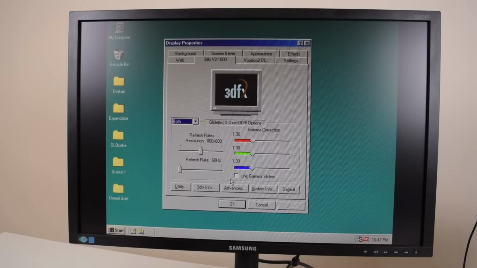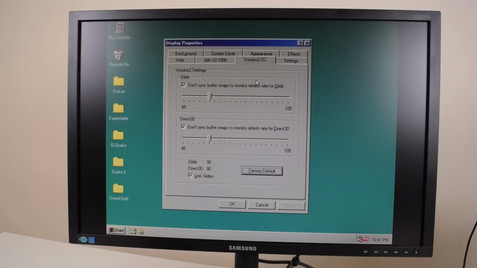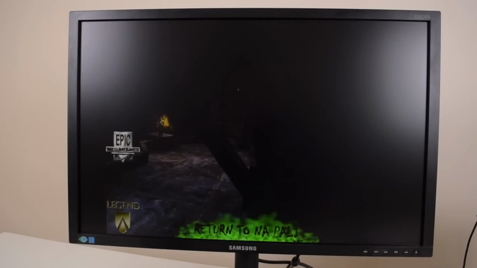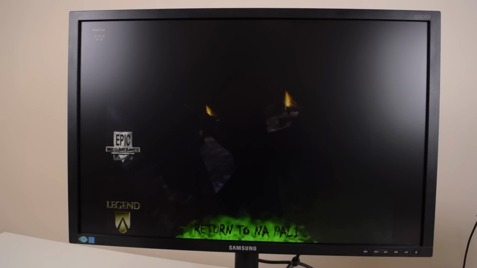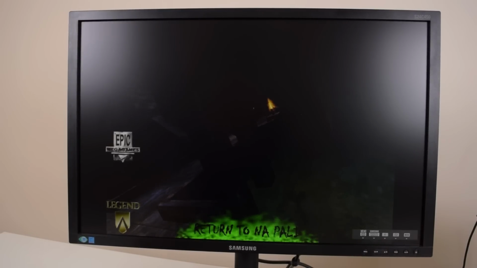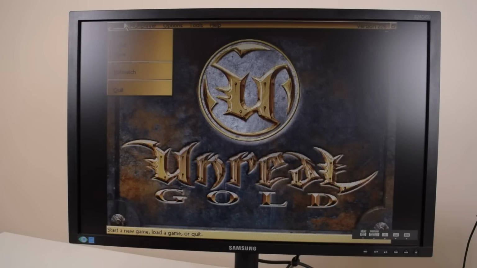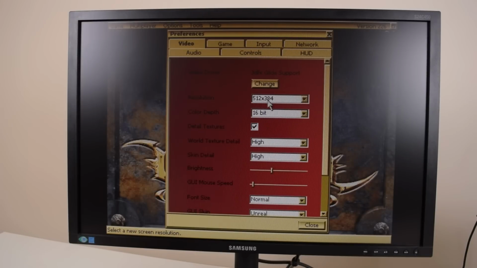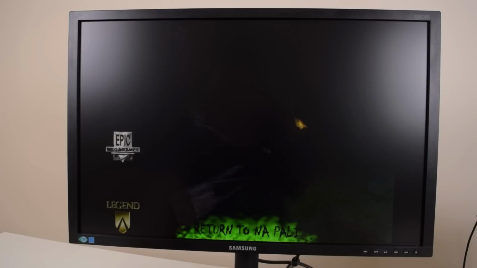Here we have the 3DFX control panel, and we also have the Voodoo 2 overclocking utility. And make sure that VSync is disabled in order to really stress the graphics card. So now I have to change the input and switch over to VGA. And here we got the Voodoo 2 picture. So I'm gonna press escape, and we're gonna start with the low resolution. I believe it's 512 by 384. And we're just gonna see how much that's gonna heat up the video card.